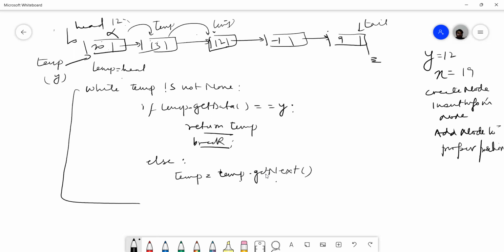So first node data compared, not matched, temp forwarded, again data compared, not matched, temp forwarded, again data compared, match. So we'll break here and we'll return the temp. Is this clear? Yes, sir. Search operation is clear? Okay. Yes, sir.